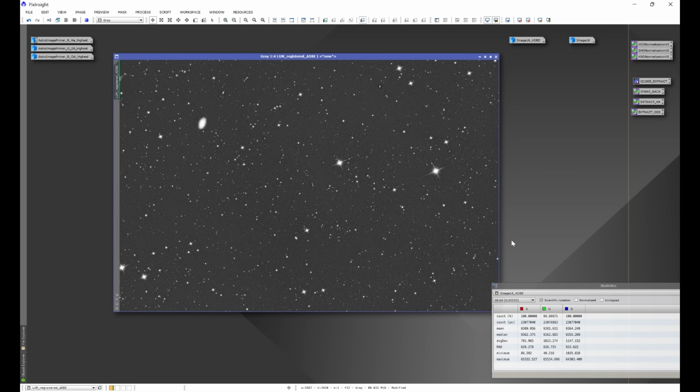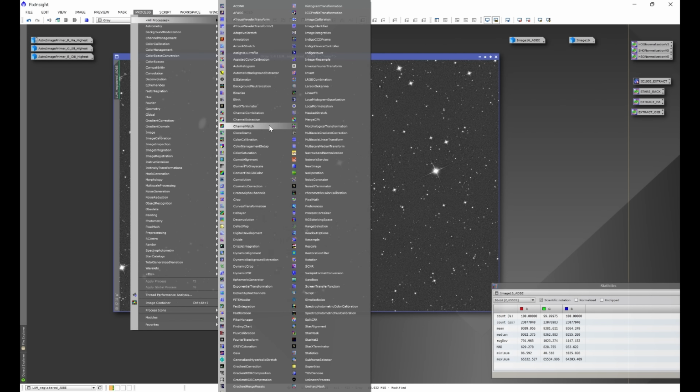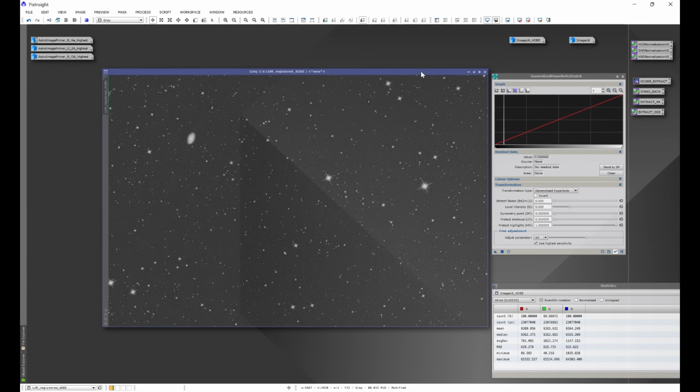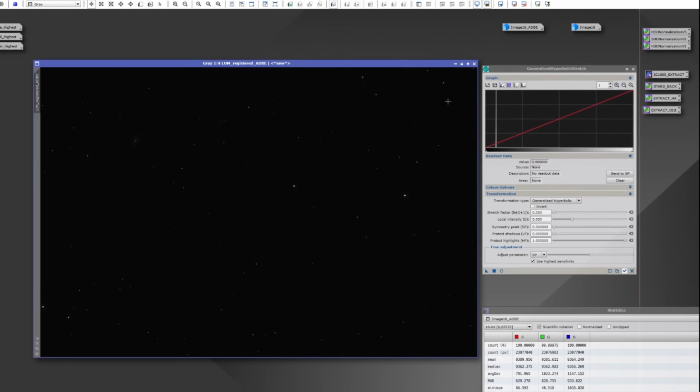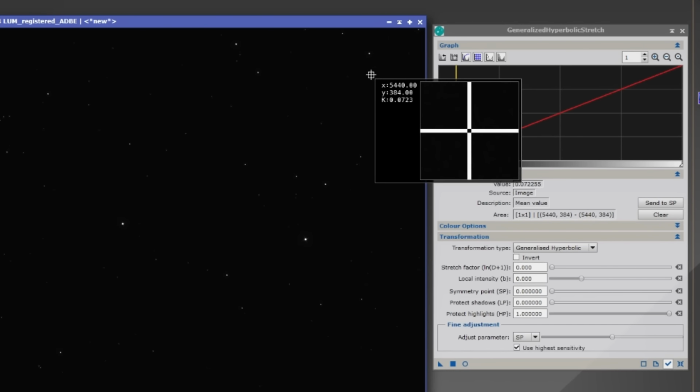So now we're at the point where we can stretch our luminance image. Again, what I'm going to do is use GHS. So I'm going to go into process, all processes, and come down to generalized hyperbolic stretch. I'm going to go ahead and delete the automatic stretch that's applied. And then I'm going to click in the image and then find my lowest value.